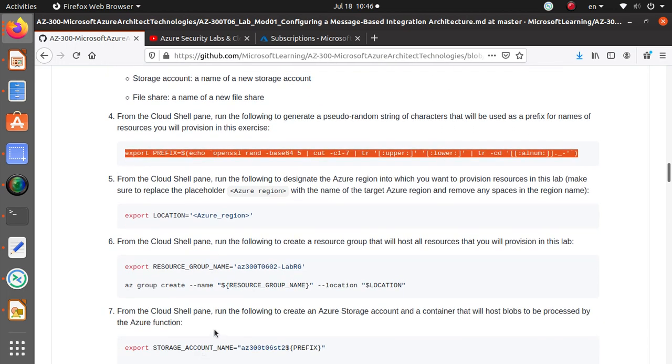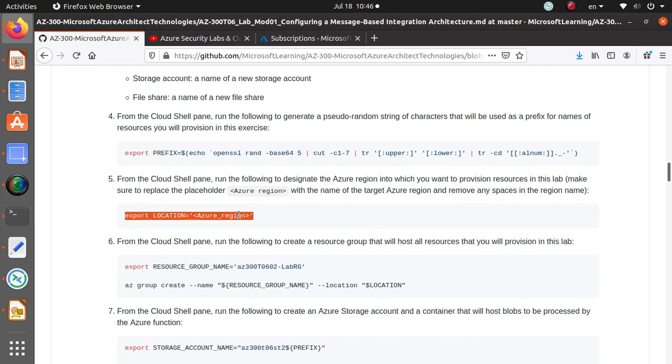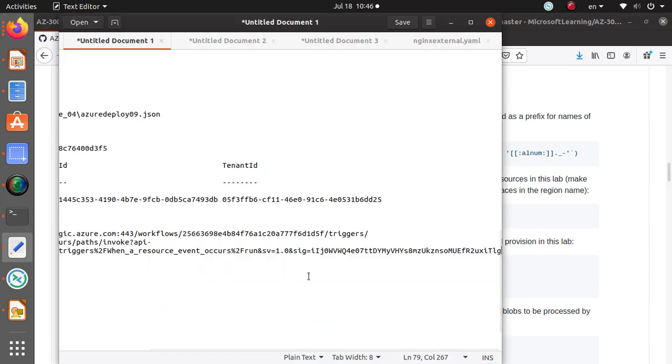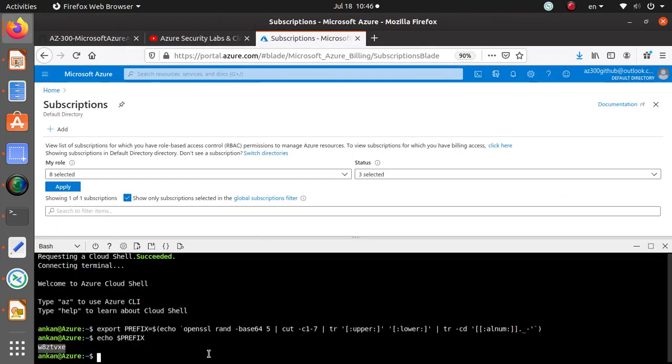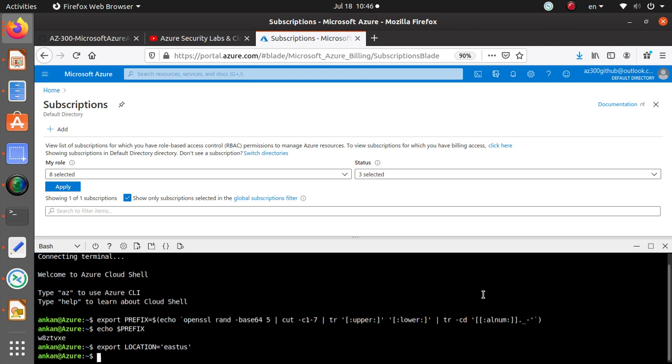From the Cloud Shell, run the following to designate what region you want to use for this lab. Here we're going to paste that, and I love East US, I'm going to stick to that. So I'll do East US, and you can use whatever you like. And now guess what? If you do echo location, you should see East US, right?